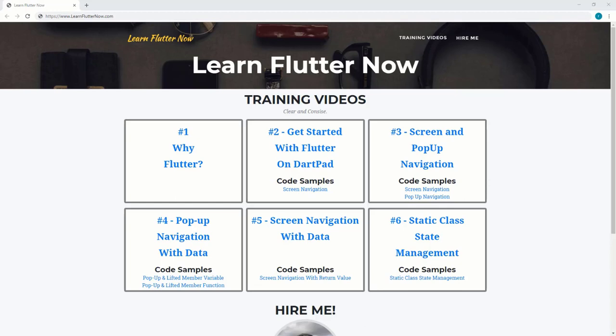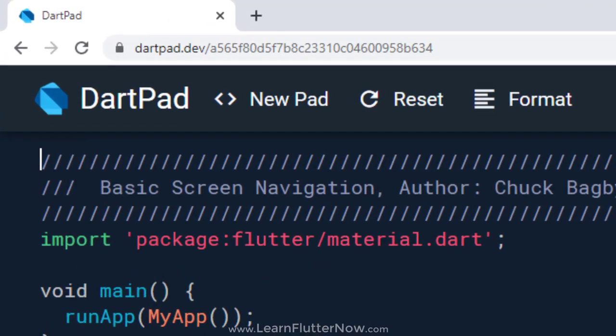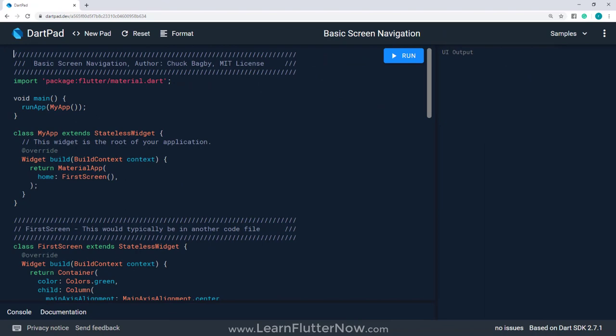I will open the gist titled Basic Screen Navigation from GitHub by clicking the link on the Learn Flutter Now website, or you can navigate to the link shown. Press the Run button to start the program.